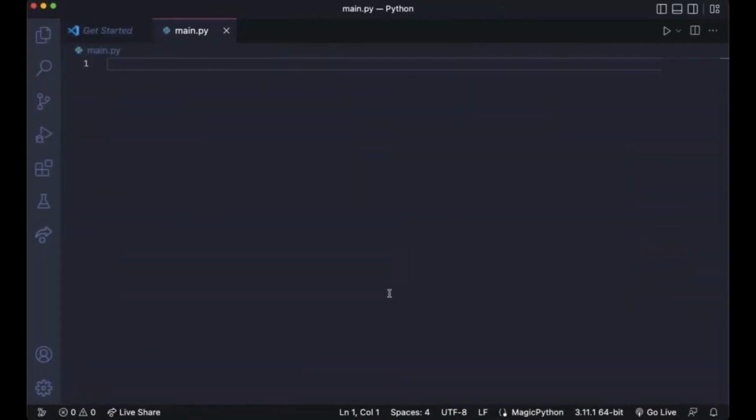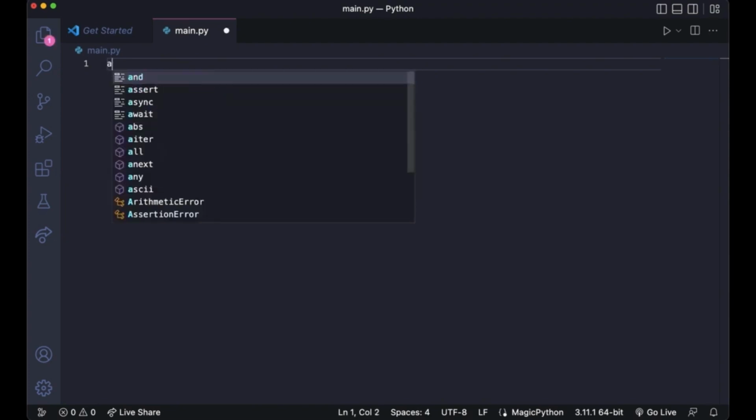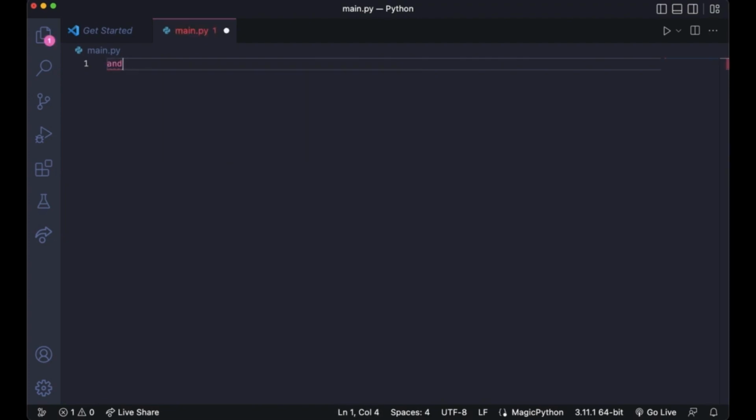We're doing logical operators in Python. Logical operators are basically used to check conditions. There are 3 logical operators. They're and, or, and not. They combine 2 relational operators.